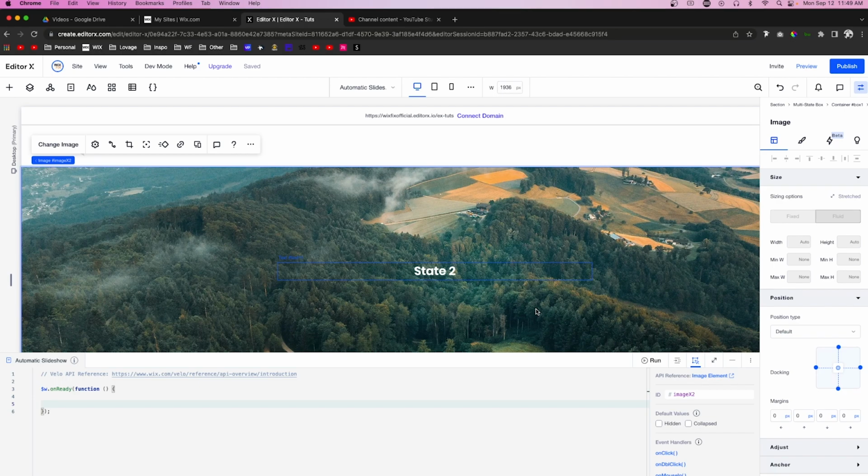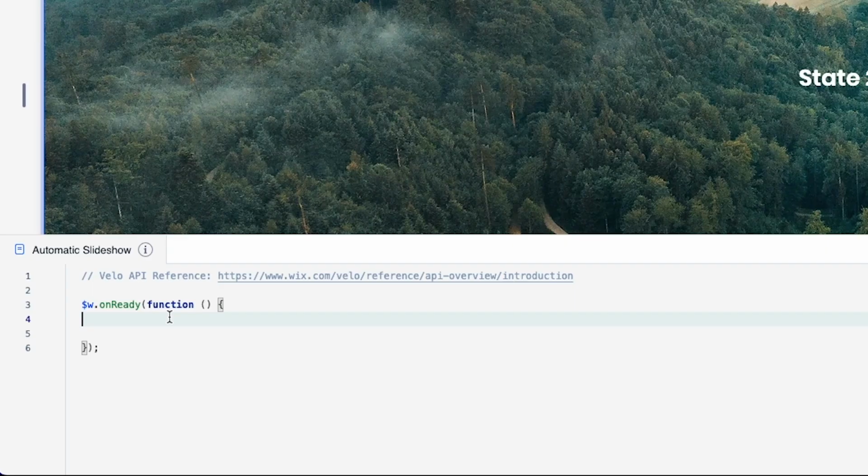Now we are basically ready to start coding. The first thing that we're going to do is come over to the onReady function. Inside here, we want to create a variable. So we're going to call this one variable states, and we're going to have this equal to the amount of states that we have in the state box.